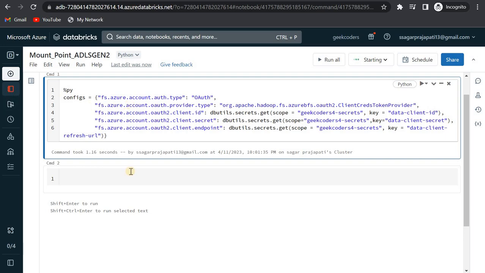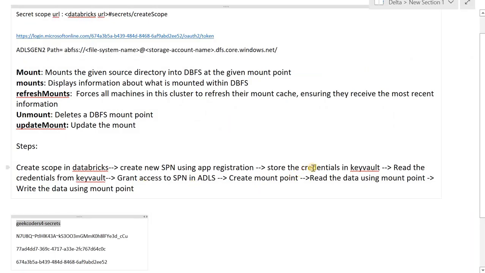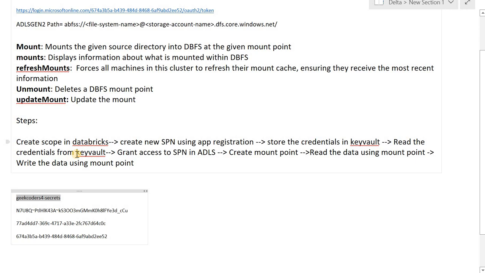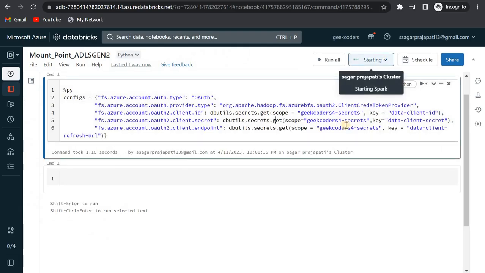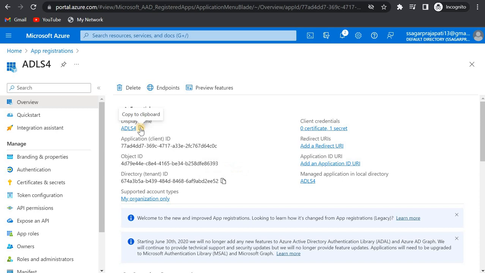Then what is the next step? The next step is to read the credentials from Keyvault. And then we have to grant access to SPNs in ADLS. Since my cluster is getting up, meanwhile I will give the access to my SPN. So what is my SPN? My SPN name is ADLS4.